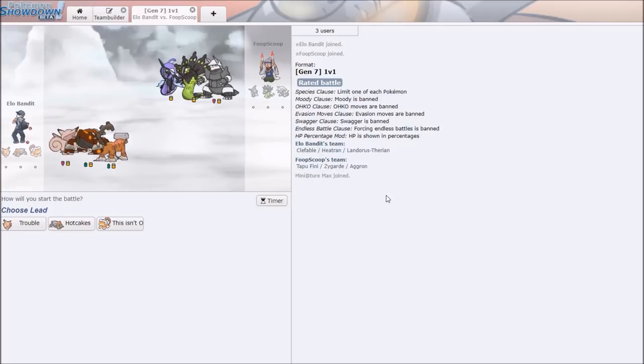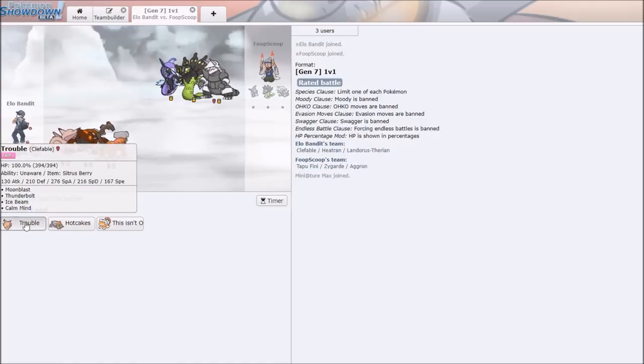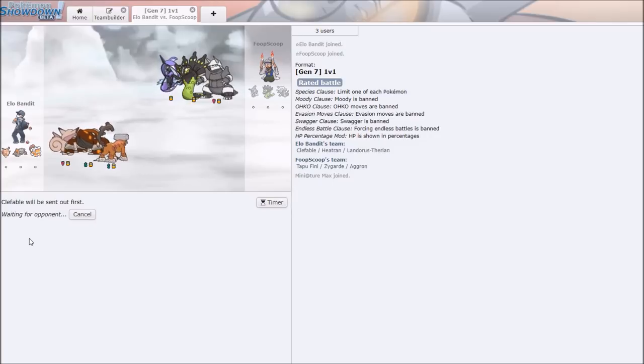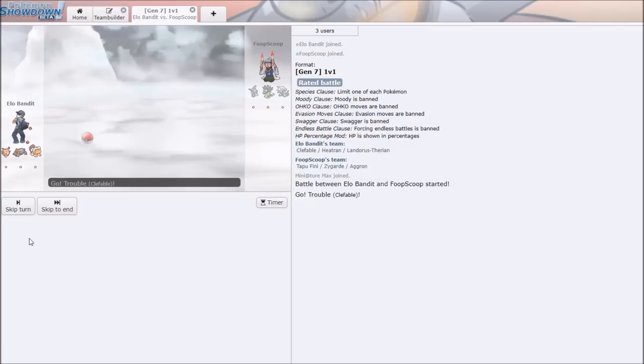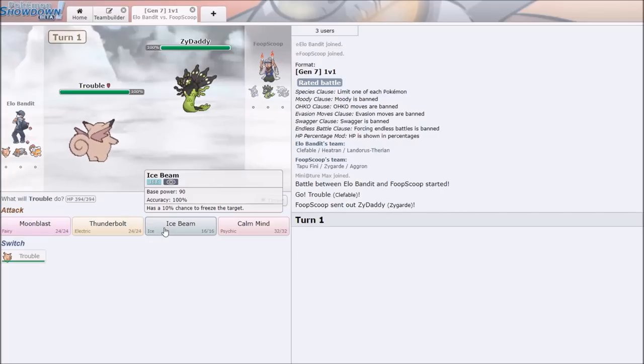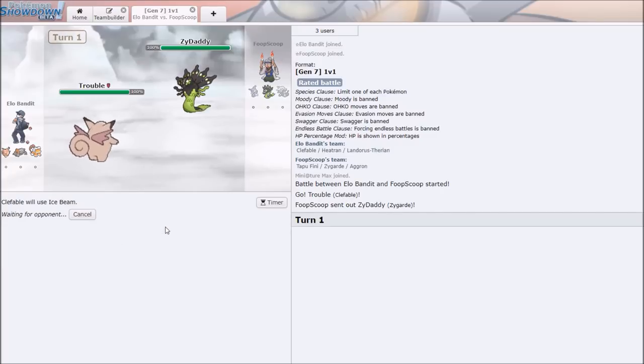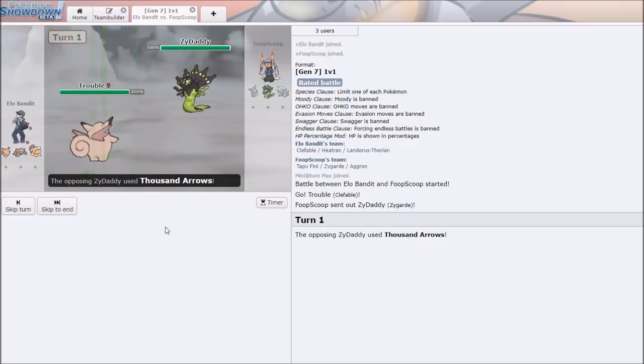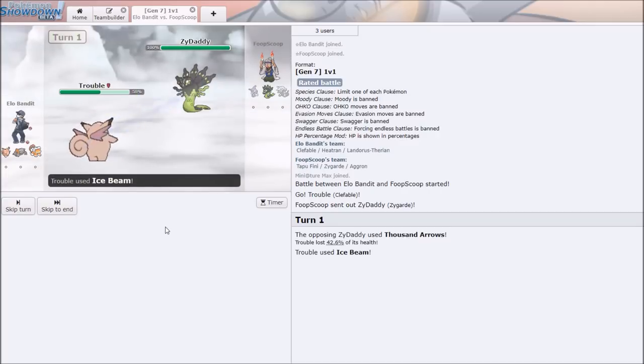Alright, we're coming up against Poop Scoop. And he's got his Tapu Fini, he's got a Zygarde and an Aggron. This looks like quite a bulky team. I'm feeling Clefable, honestly. I don't like the matchup against Aggron, but I do like the other two matchups. So I'm actually going to take that here, expecting a Tapu Fini. He is going to actually pull Zygarde, but I do have Ice Beam for that. Hopefully this is a two-hit KO. I really think it should be.